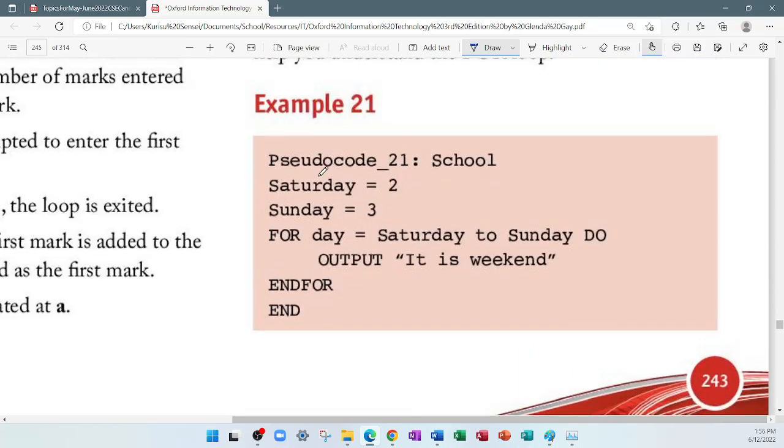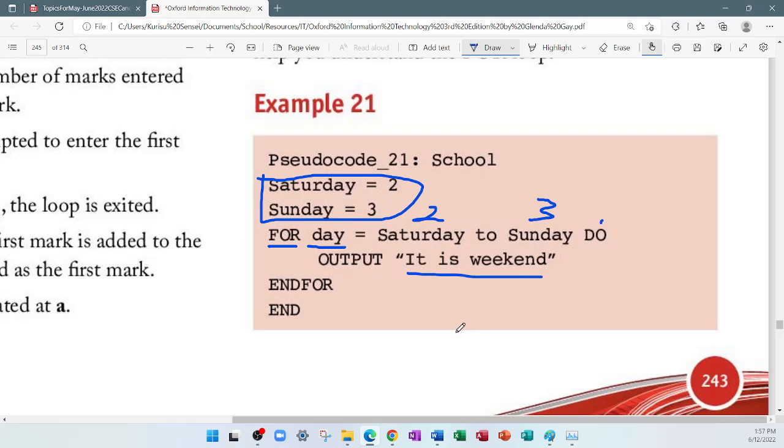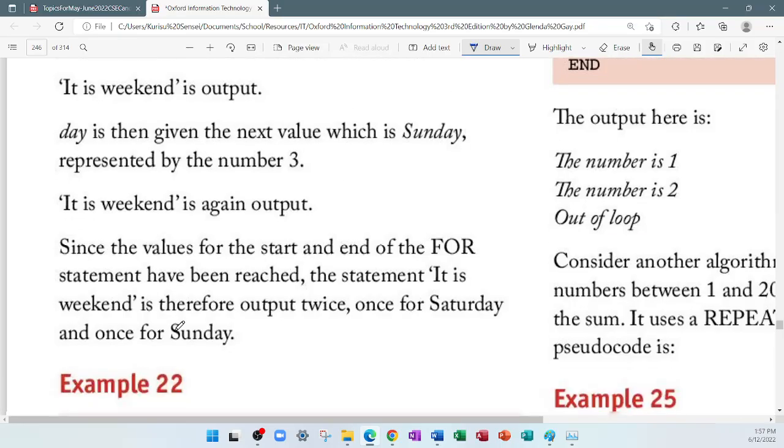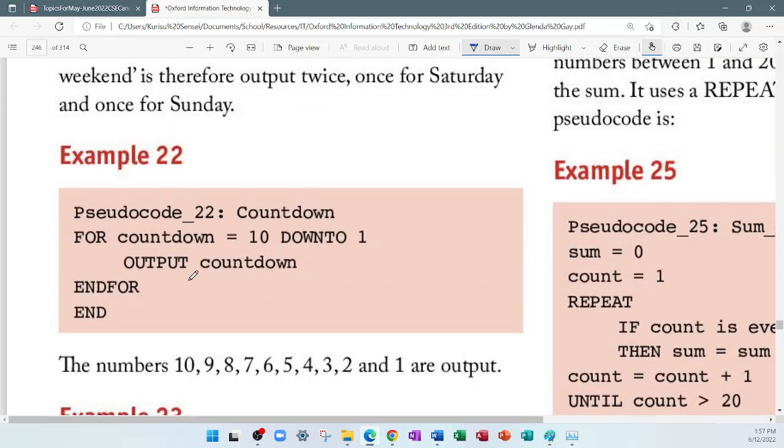So an example, you have your variables here, Saturday equal 2, Sunday equal 3. For loop, day, so that's your variable day. If day is equal to Sunday to Saturday, so that's 2 to 3, starting value 2, ending value 3. Do output, it is a weekday. So not making much sense. Let's not spend too much time on it. Let's look at a better one.